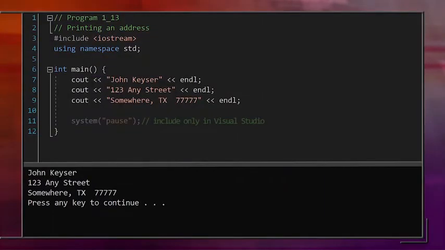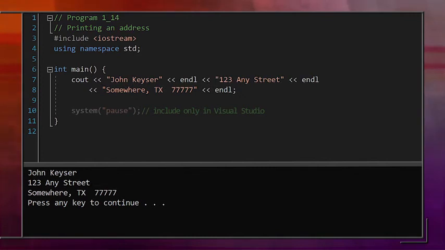Okay, here's how that might look. I've printed 3 lines using 3 cout statements, each one using an endl. My name is on one line, a street address on another, and the city, state, zip code on a third. Or, if you wanted to combine all the output statements on a single line, then your code could look like this. There's just one cout statement with end lines output between each pair of address lines.